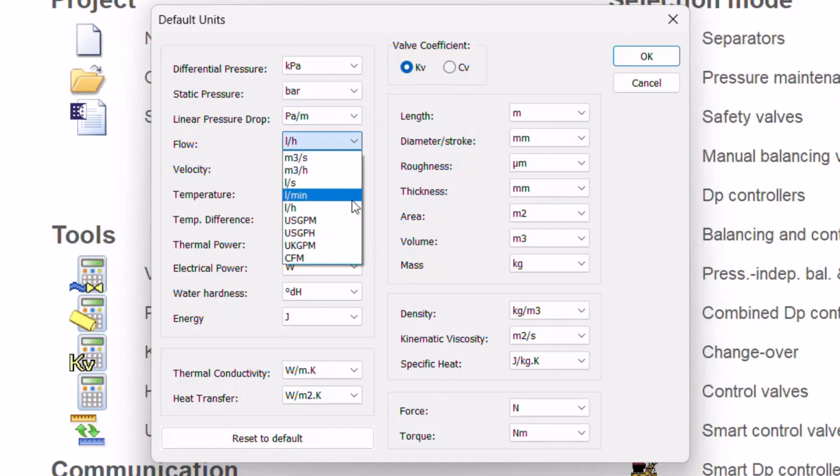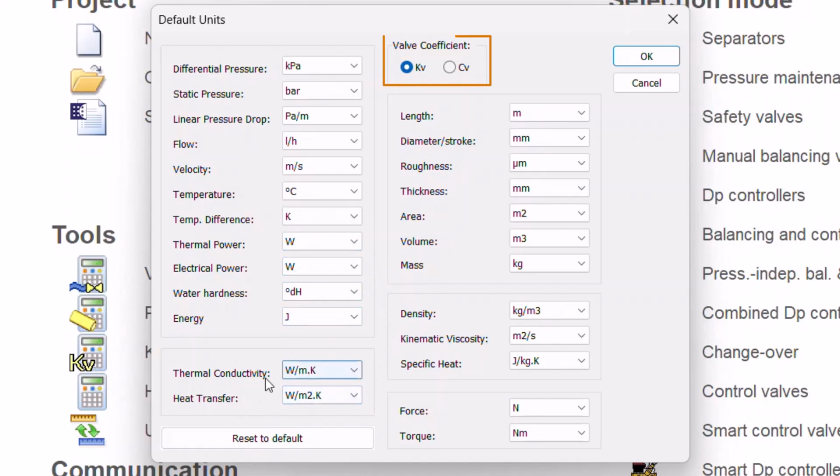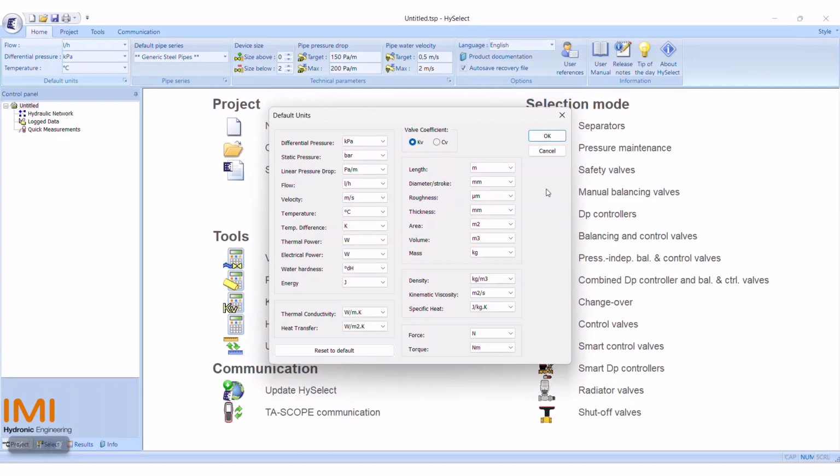Also for flow, it ranges from cubic meter per second to UK GPM or UK gallon per minute. So both the metric and the imperial system with different variants. Notice the two options on top, the kV value and the CV value. Also here, possibly two standards are used. kV is the valve coefficient with metric units, so cubic meters and bar, while CV is with gallons per minute and PSI.